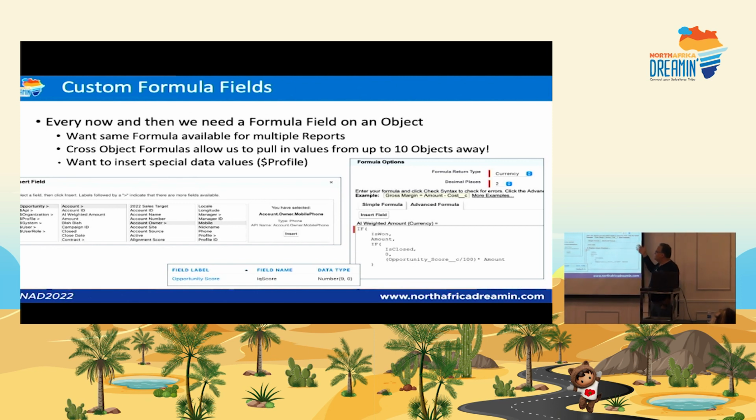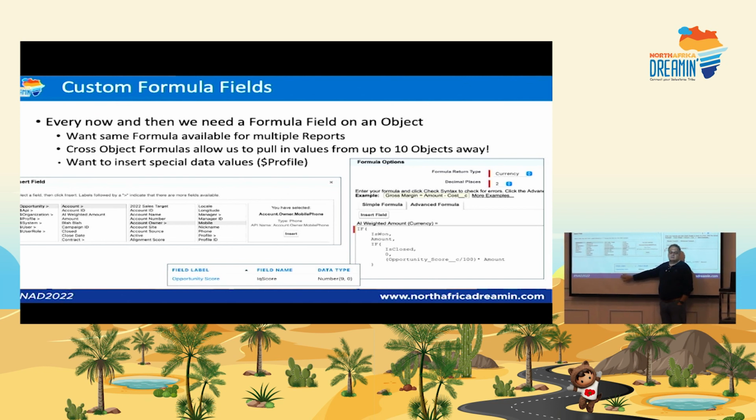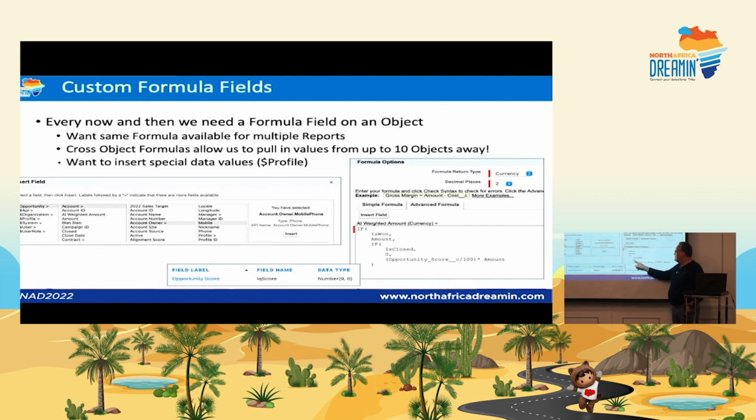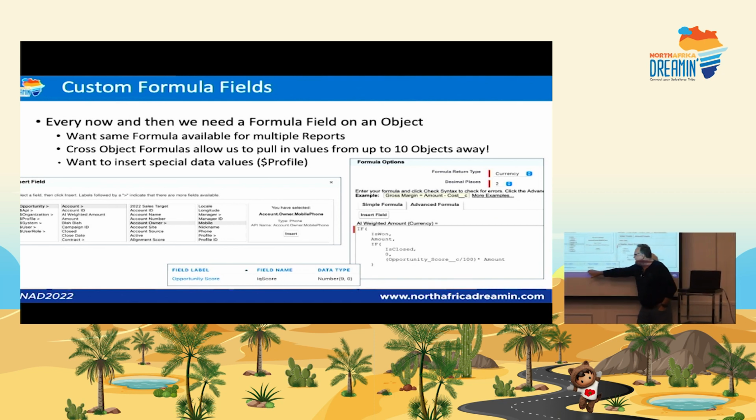So this one here is actually using the opportunity score, which comes from Einstein. So the Einstein opportunity score, we have the amount, we have the probability, we have the expected revenue field. Why not do the same thing with the amount, the opportunity score, divided by 100, multiply it by the amount, and then have a projection based on Einstein. So to do that, I just said, if it's 1, show the amount. However, if it's closed, show 0. Otherwise, do the math. Take the opportunity score from Einstein, multiply it by the opportunity amount. It's a pretty simple formula. And that might be a good example of one you build as a custom formula field.